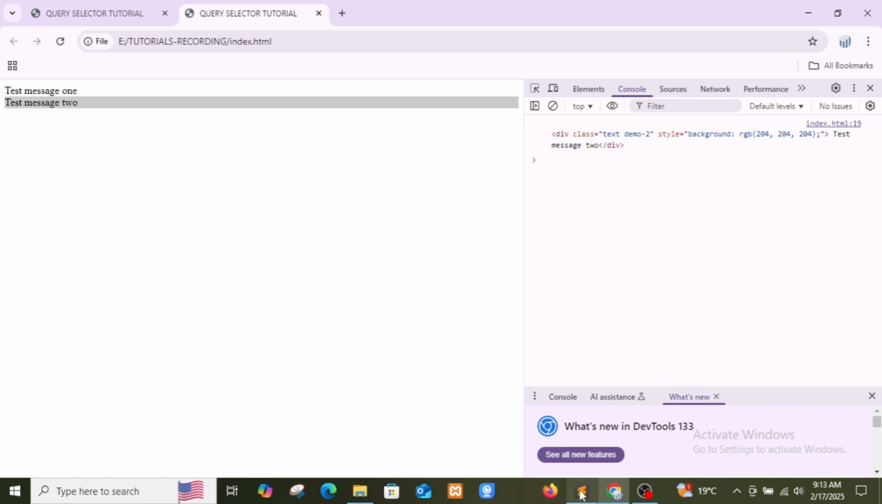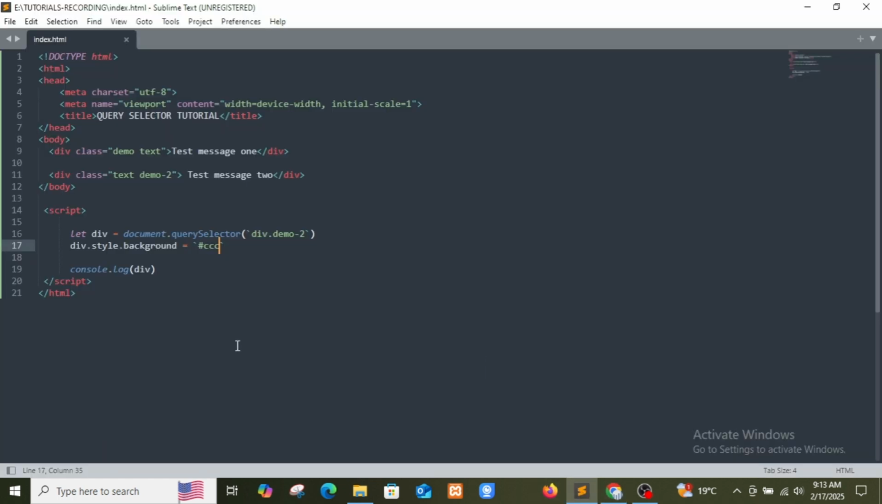We can also do other things such as adding an extra class, adding text, and even animations and all that. Now let's look at the querySelectorAll and see what we can do.